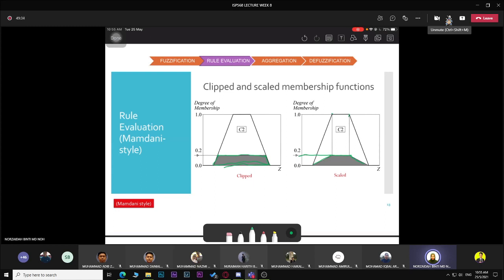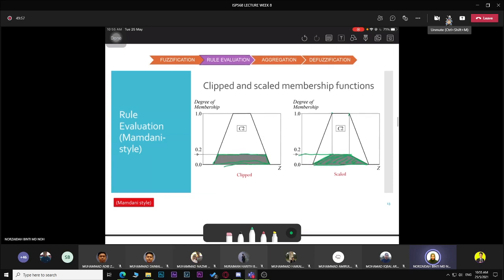Okay, so boleh nampak beza scaling dengan clipping? Kalau scaling ni, bentuk dia tu macam dia cuba maintain the original shape. However, you are scaling it down according to the degree of membership. Okay, tetapi untuk clipping, kita cuma potong sahaja, kita cuma clip sahaja. Is it clear? Yes.